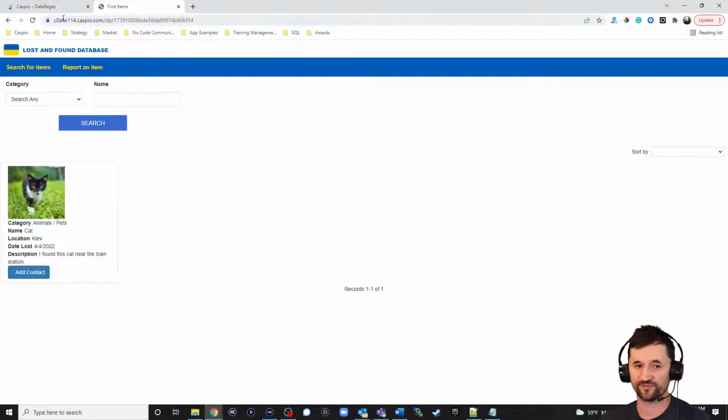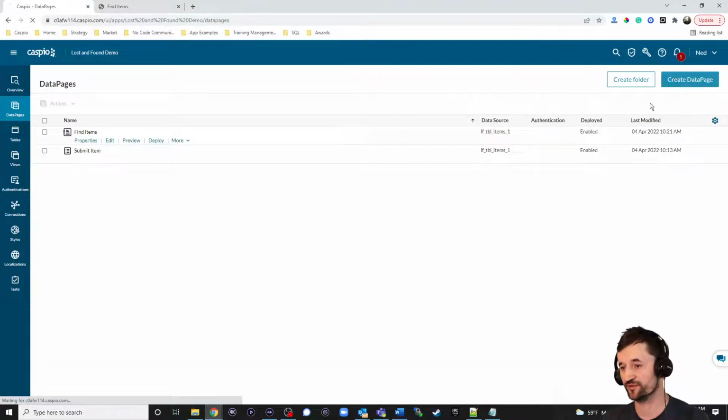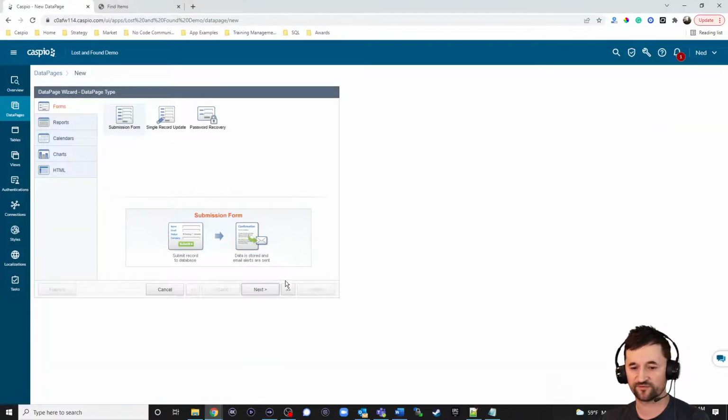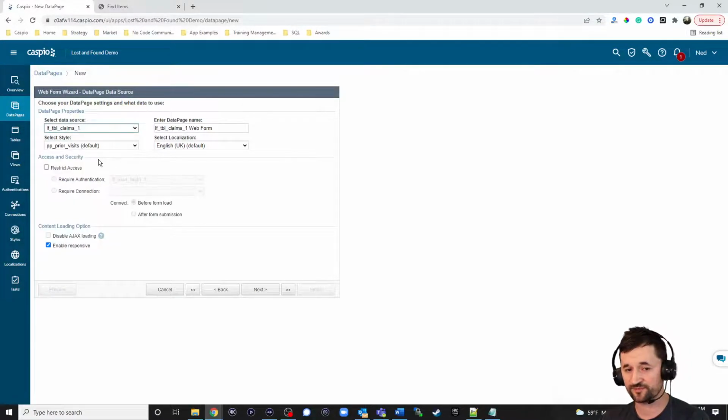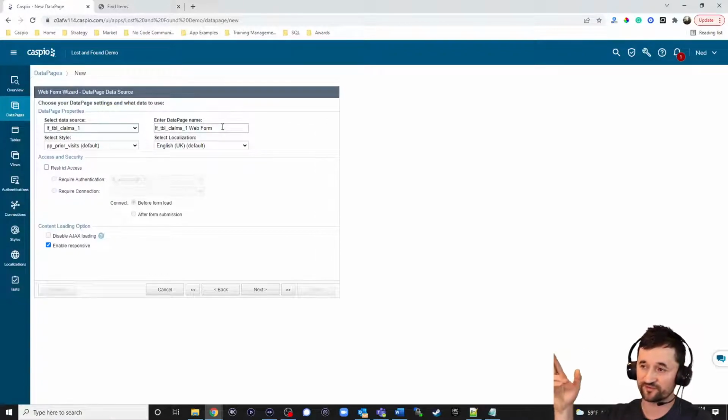that allows me to claim the item. So back in data pages, I'm going to build a brand new data page here. Submission form, hit next. And that's going to be based on the claims table. Right? When you submit the form, that data needs to go inside a claims table.